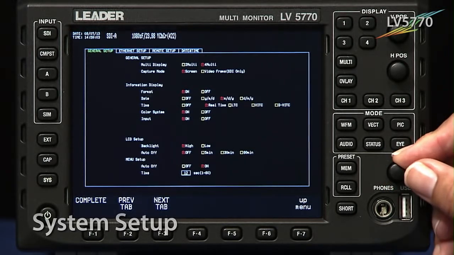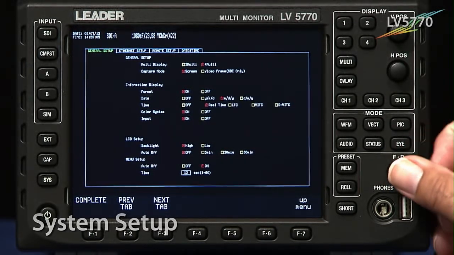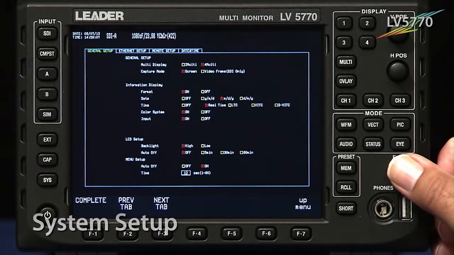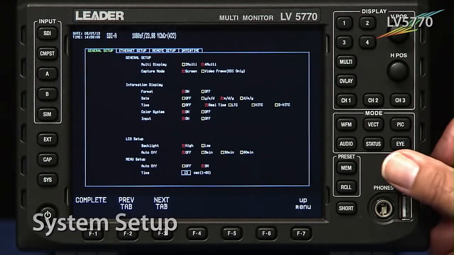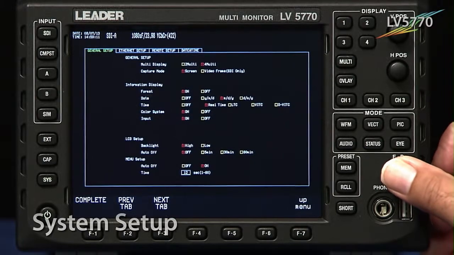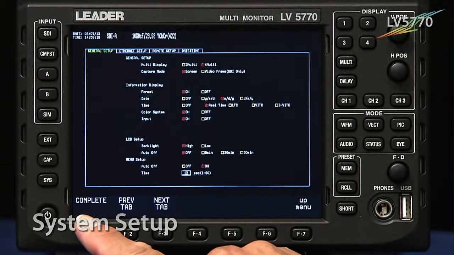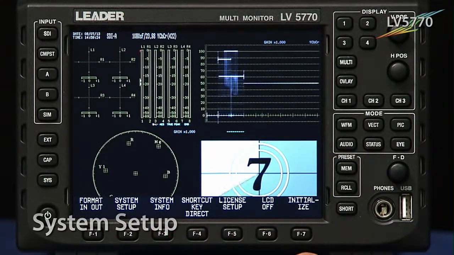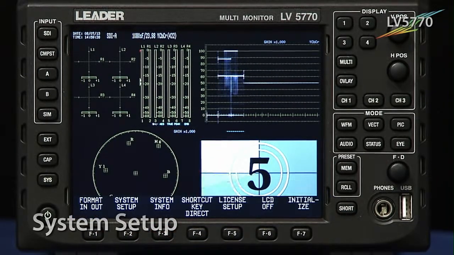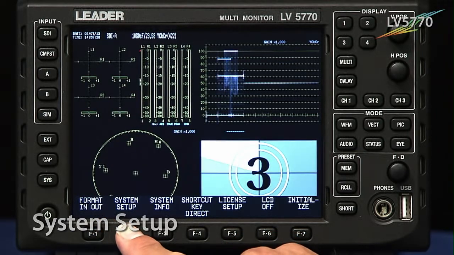As you can see there by the menu and by the description, you could have it up to a minute. So the menu could actually stay up for as long as a minute. You would press the button back in to actually make that selection. And then the last thing you need to do is hit the F1 button to complete and save the selection that you made. All right, that information is now saved. So let's go back to the system setup.